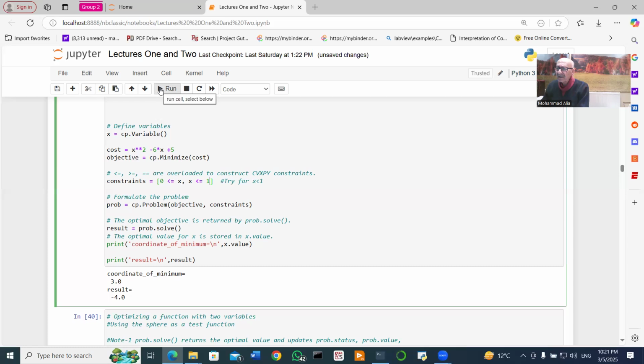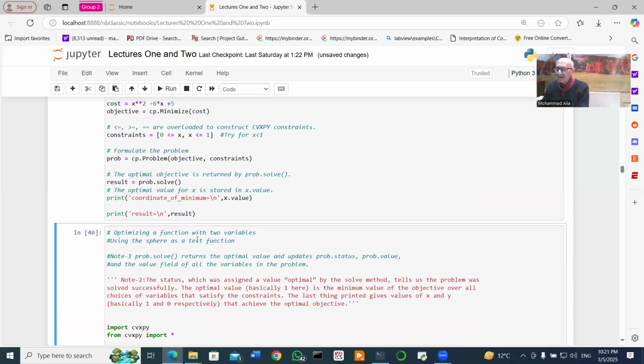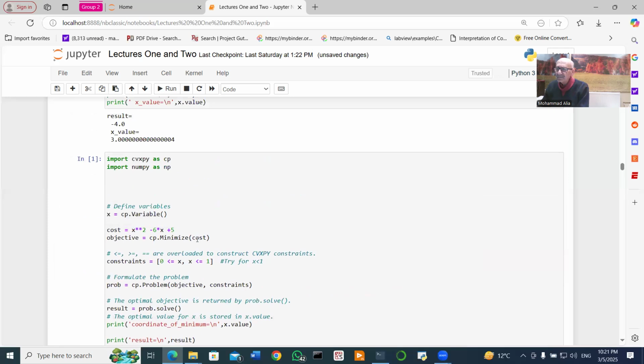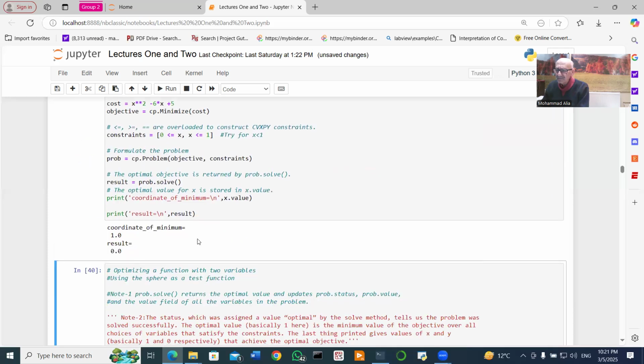So if we run the problem now, we shall have another answer. The result now is 0. And the coordinate, which means the position of x, is here. The x value is equal to 1. And the optimum value will be 0 and will not be -4. This is another problem here.